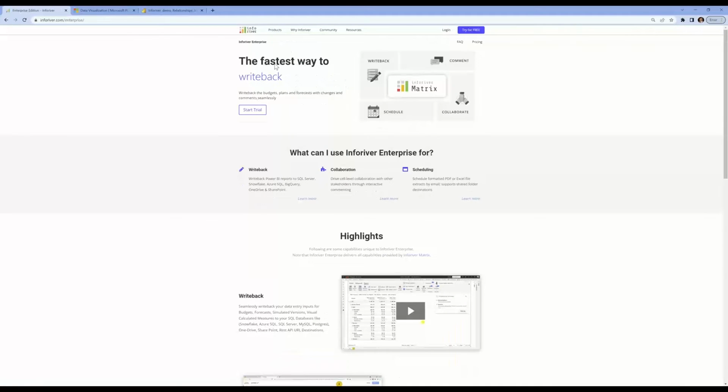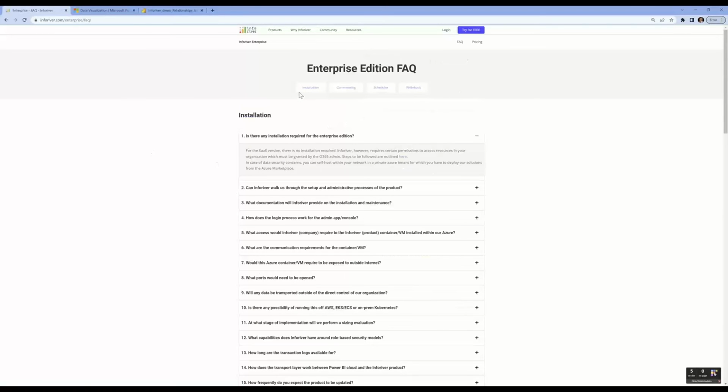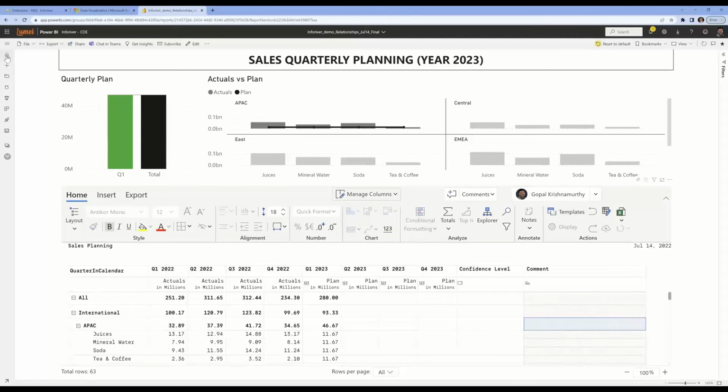Now for the Inforiver Enterprise, for a lot of you that have questions, we put in a pretty robust FAQ and pricing. So it's much easier for you to go to the Enterprise FAQ. You can see the installation, the commenting, the scheduler, all of that we have documented, and we have made it easy for you. So now I will be walking into the demonstration.